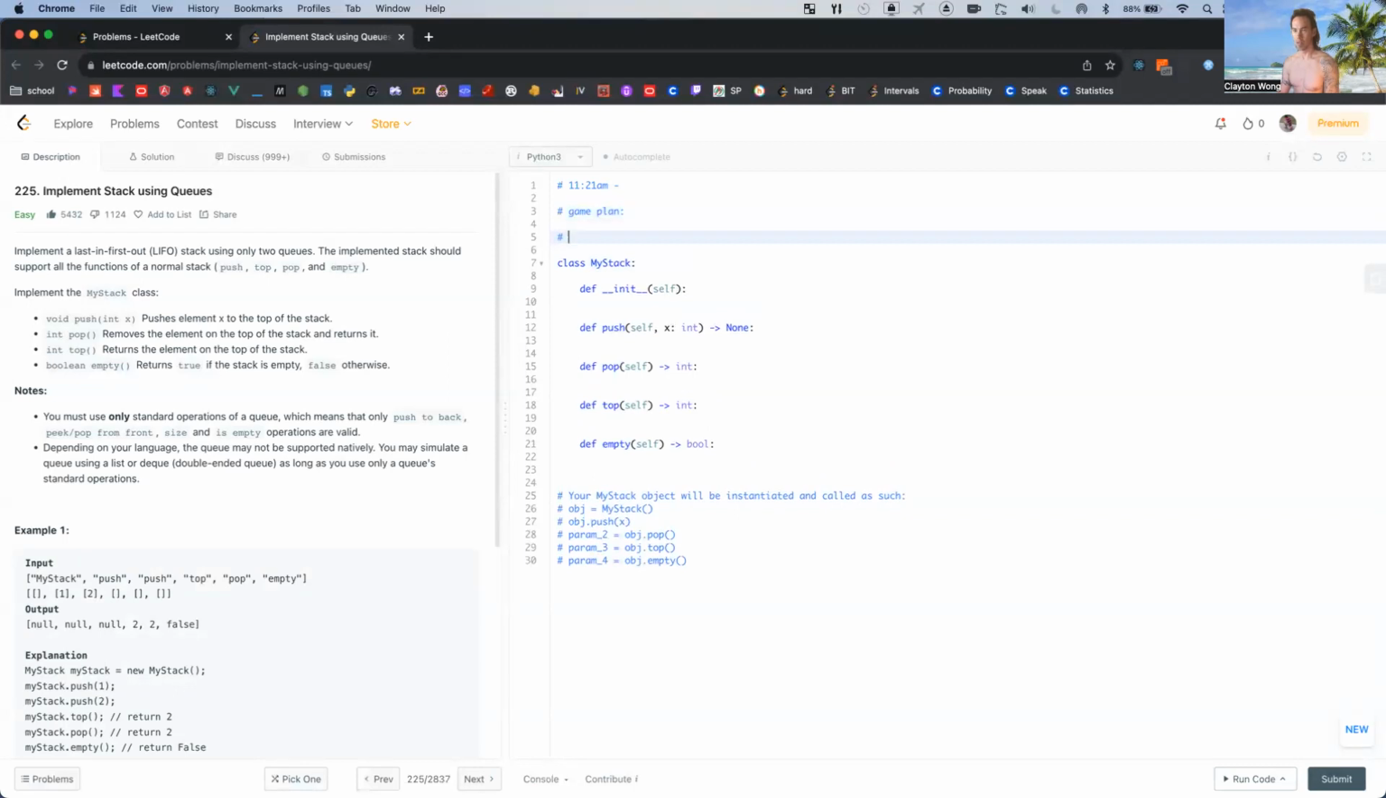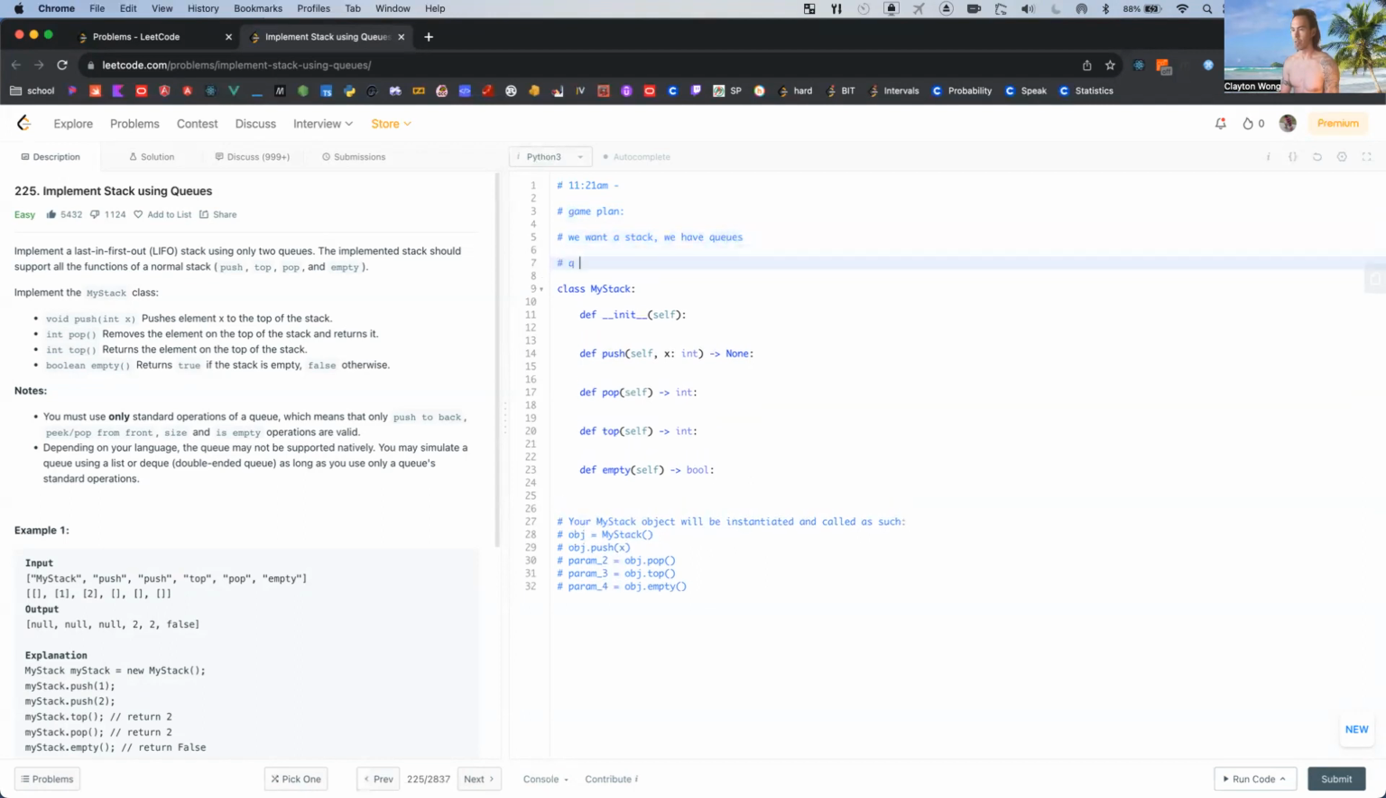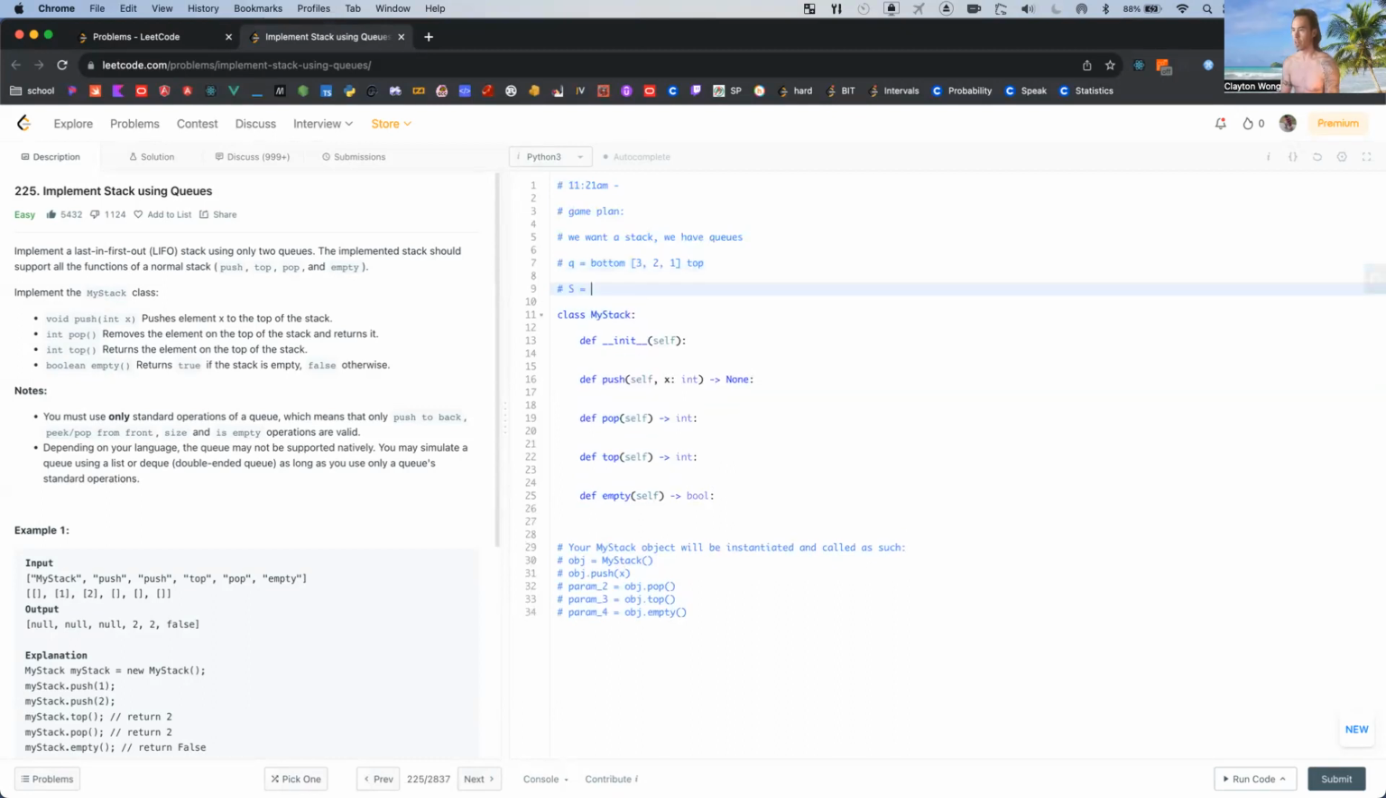So we have, I want to implement a stack, right? We have queues. The queue is first in, first out. So let's say the top's over here and bottom's over here. We can say we push 1, 2, 3. And whatever goes in first will come out first. But what we want is actually a stack. Similarly, but we want the top to be in reverse.